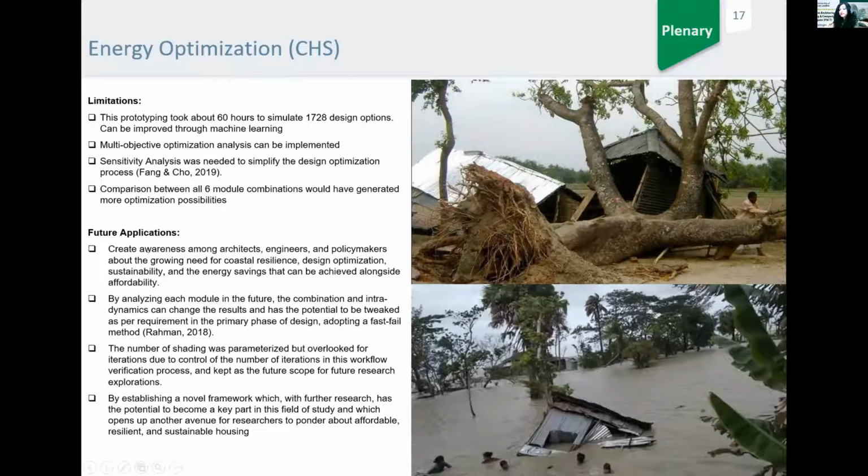Our future application is creating awareness amongst architects and policymakers about the growing need for coastal resilience. It is not only about storms. The disaster resilient housing and shelters are more of stilt construction, which works greatly when battling floods. But for cyclones, we need stronger and sturdier materials, so that the people are empowered themselves. So we see this as a future application. And by analyzing each module in the future, the combination and dynamics can change the results and have the potential to be tweaked as per requirements.